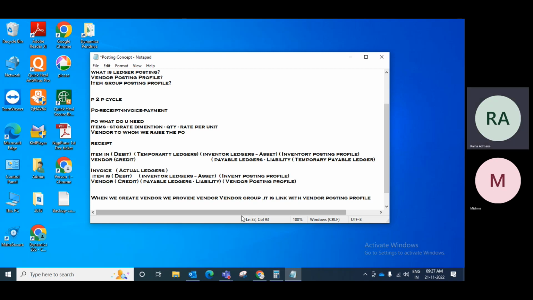The concept is that when you create a vendor, you have to give this vendor a vendor group, and the vendor group is linked with the posting profile. Whenever you do any PO transaction, you select the vendor, and the system will know which group it belongs to and which posting profile is linked to that group. The system will take care of that.